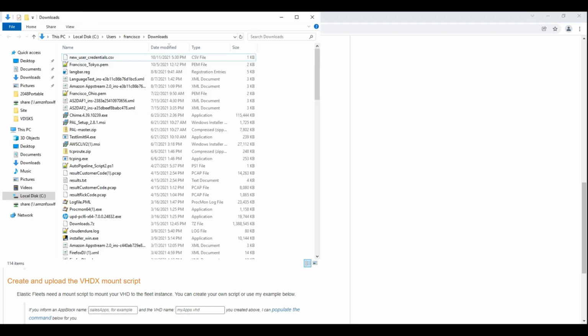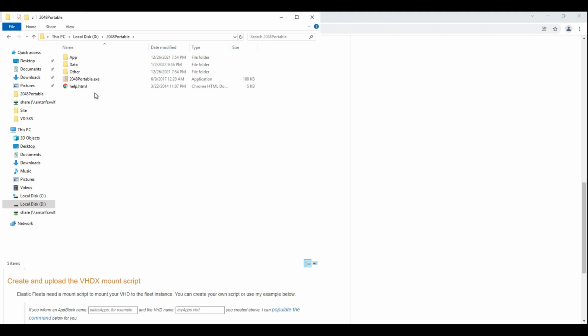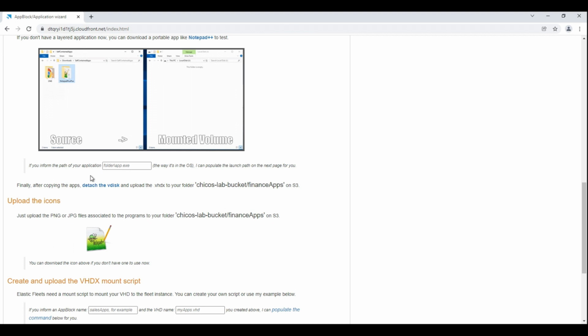Let me go back there. I don't know why I closed it. All right, so here, and this is the name of the application. So if I get the path of the location and put here backslash 2048 portable.exe.